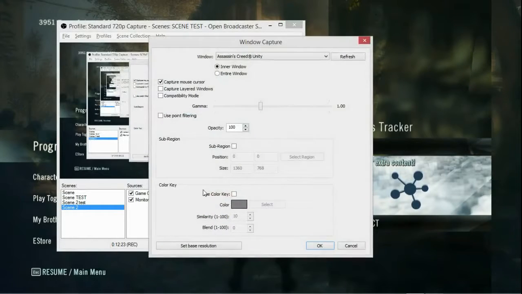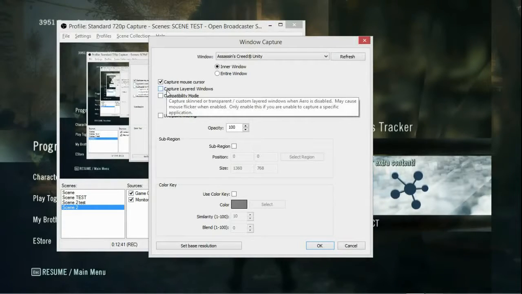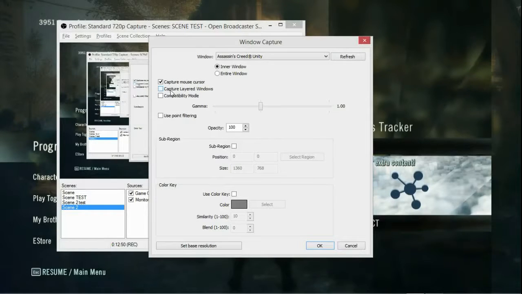So you do have to choose window capture, and then basically I didn't even choose what this was. I just left it for this, and then I don't know if you have to choose capture layered windows. Let's see what this says actually. Capture skinned or transparent custom. Okay, yeah, that's for like the arrow setting.